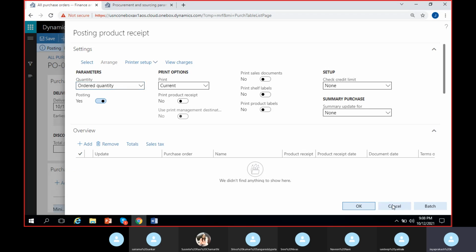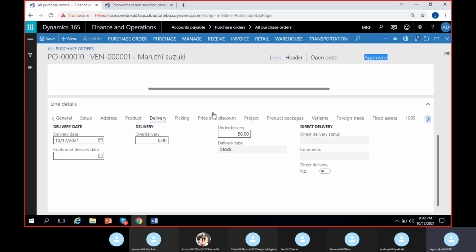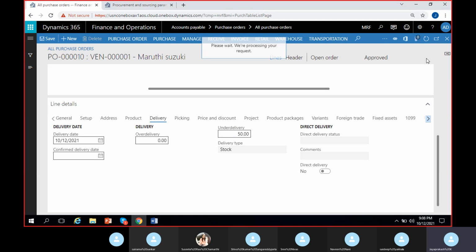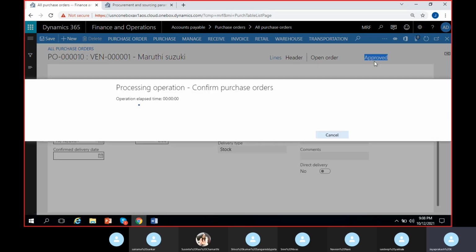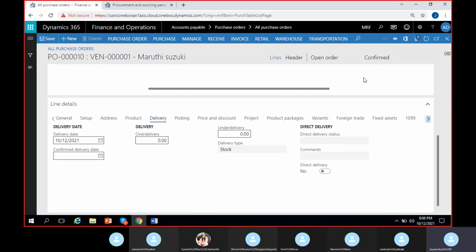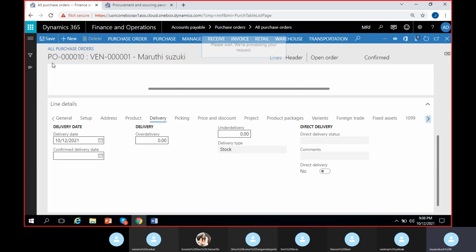This time again, it will ask me, see this changed back to approved. This time again, when I'm posting product receipt, it says that purchase order is not in confirmed state and it will not post the product receipt. So that's one concept. So that is why I'll just refresh and confirm it once again so that the status will change to confirmed. As I told you, if any changes are made on the PO, you have to reconfirm it again. So now it is confirmed at any level. Now I can receive again. I generate product receipt once again.